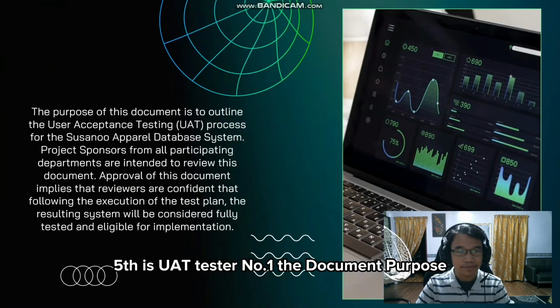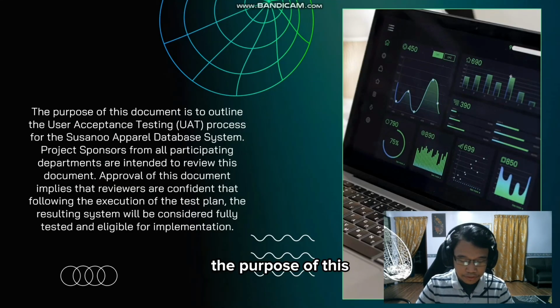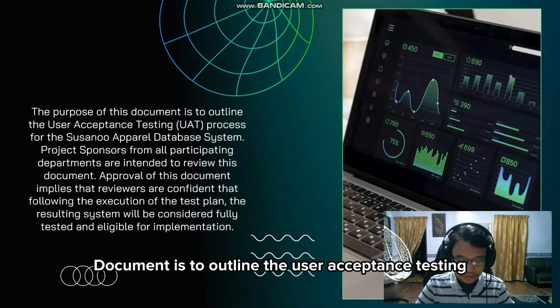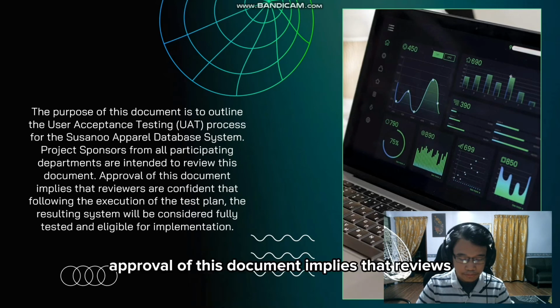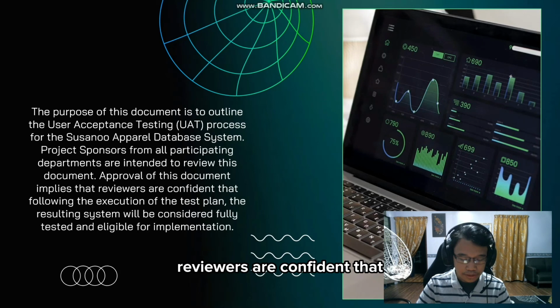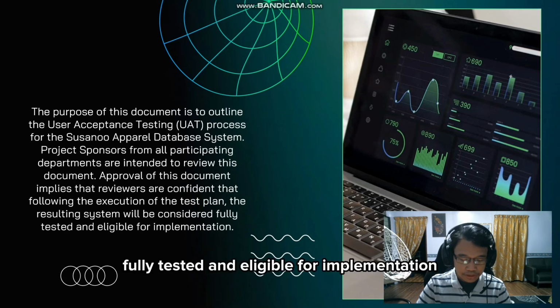Number 1, document purpose. The purpose of this document is to outline the user acceptance testing, UAT, process for the Susano Apparel database system. Project sponsors from all participating departments are intended to review this document. Approval of this document implies that reviewers are confident that following the execution of the test plan, the resulting system will be considered fully tested and eligible for implementation.